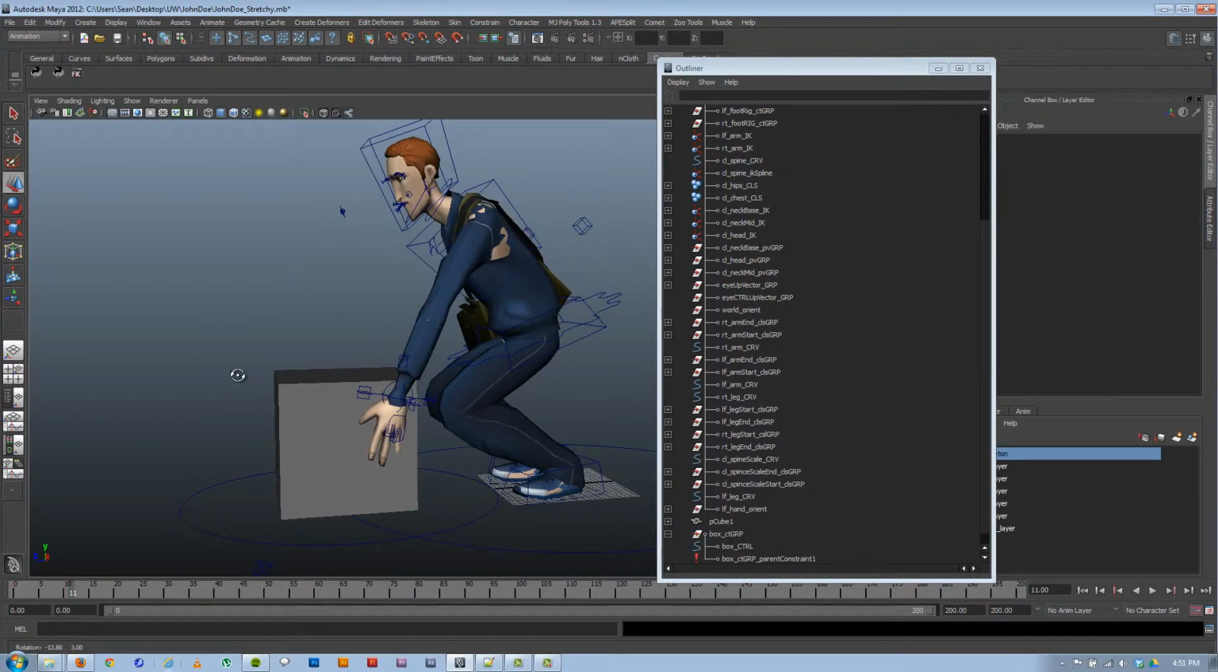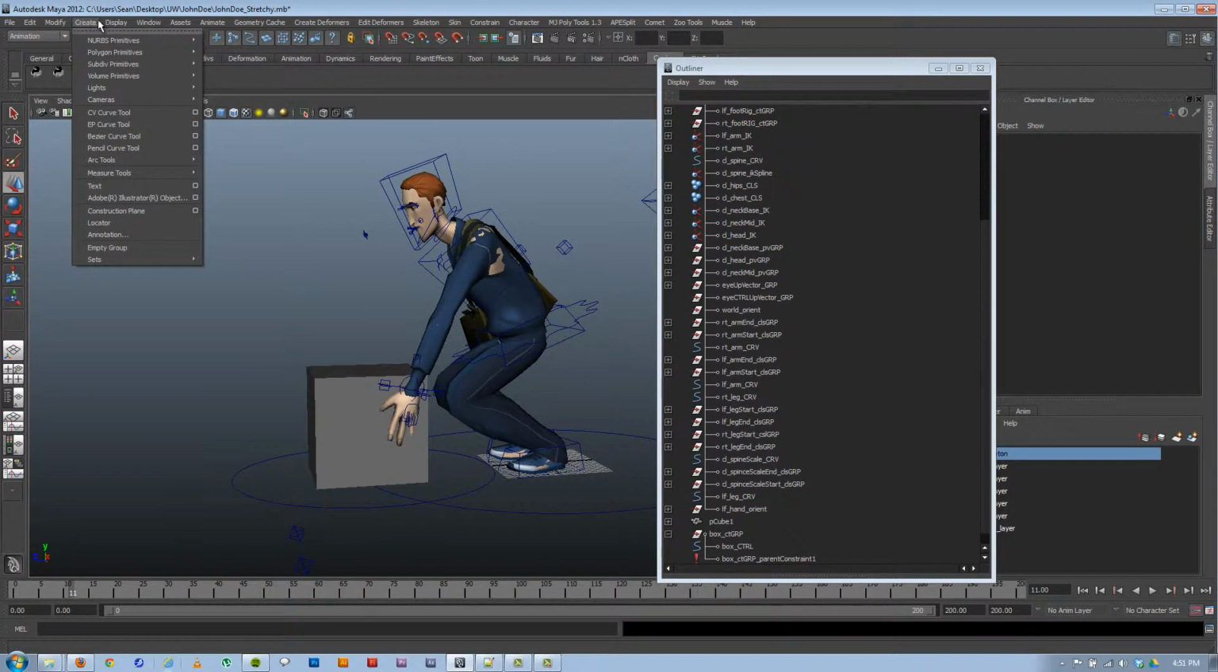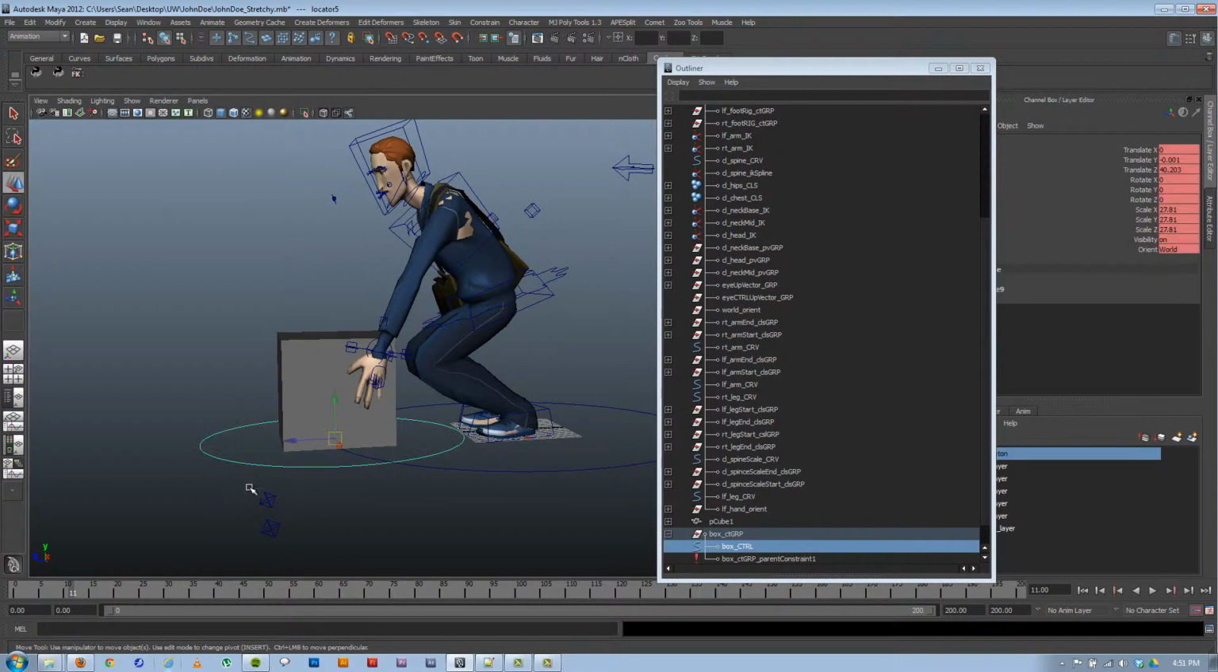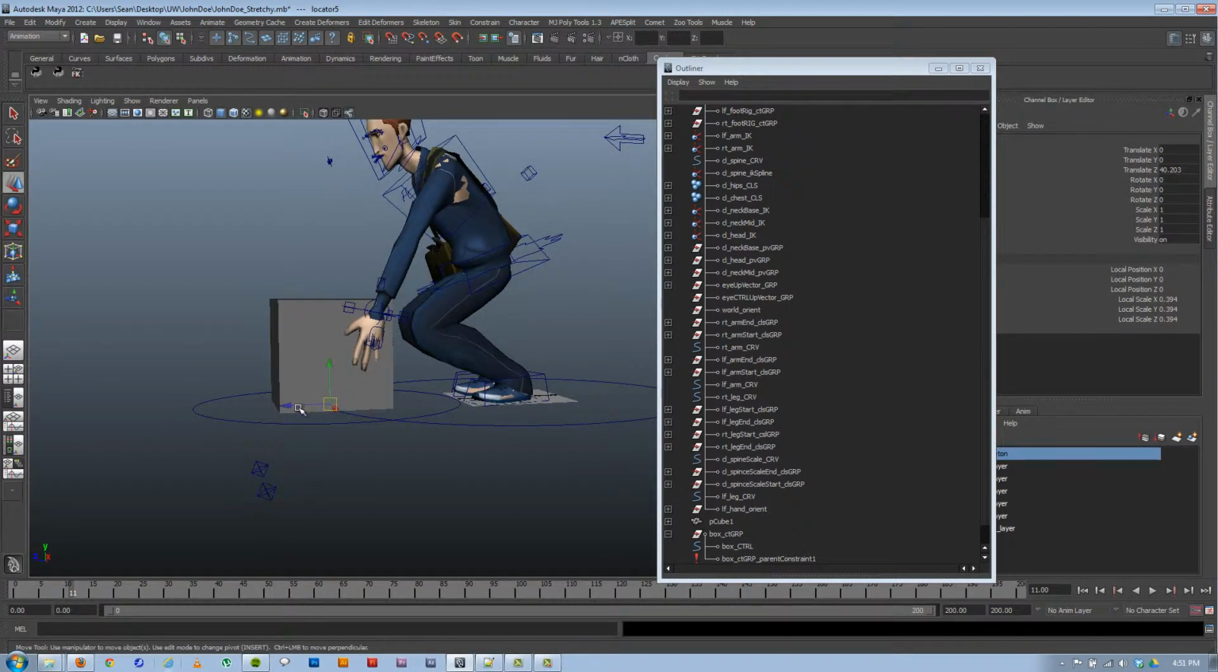Oh, actually, before I do that, I need to move it back to that same spot so I can line it back up. So I'm going to use our trusty little locator to actually do what it's named after. And I made a locator. I'm going to parent it under that control. I'm going to zero it out. I forgot to freeze my control, but we're going to keep moving.